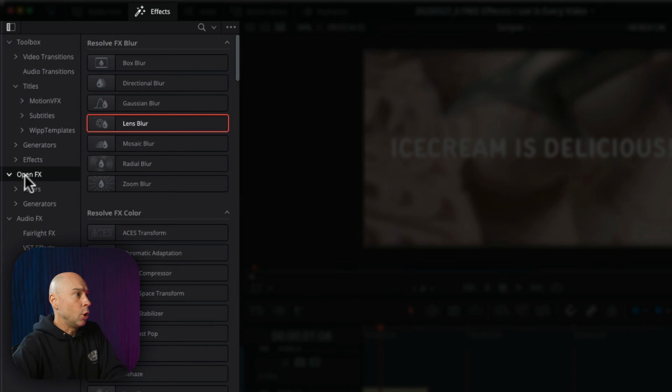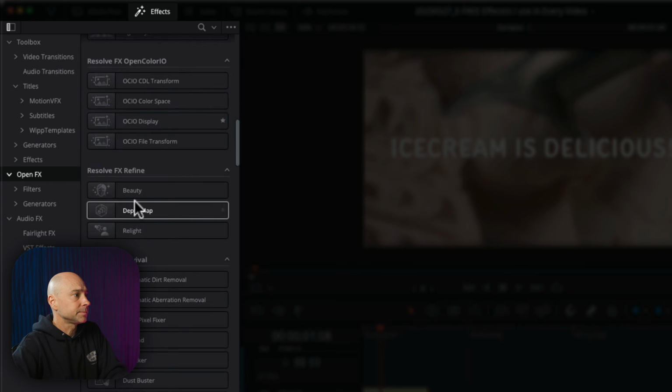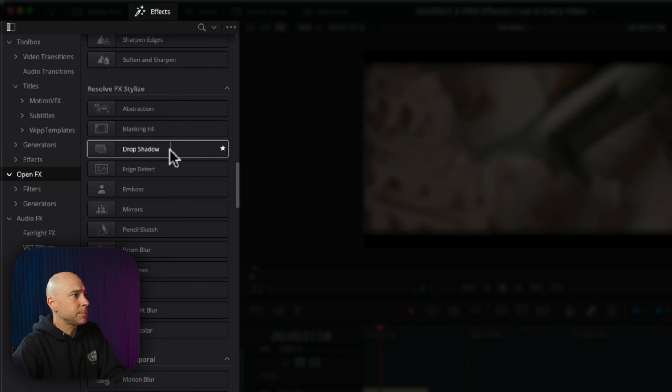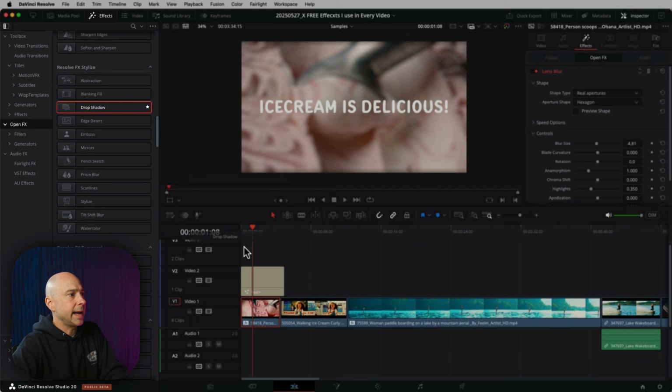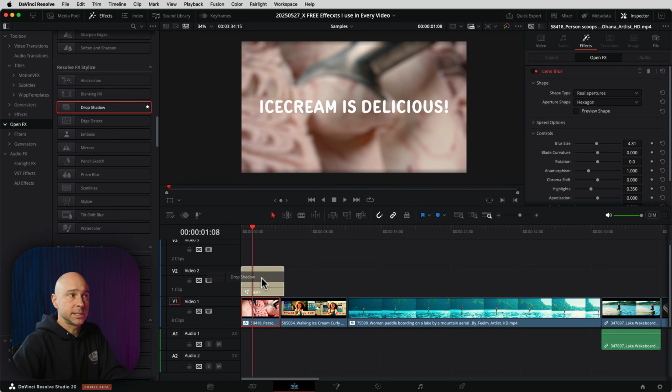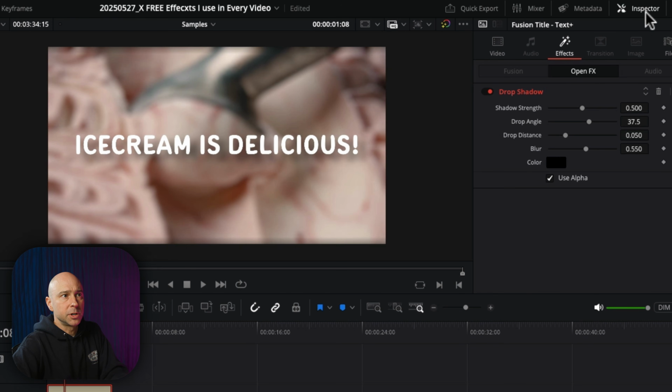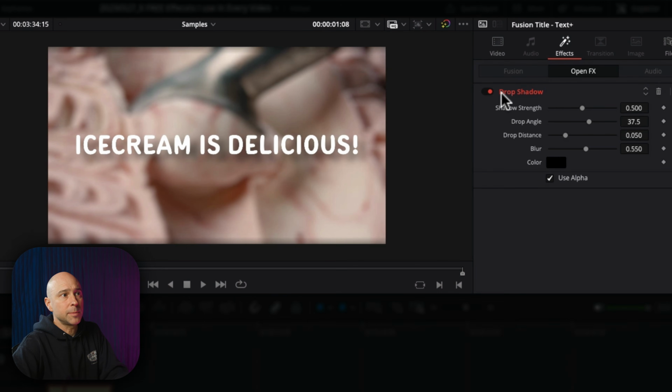So again, in our open effects here, I'm gonna scroll down, and towards the bottom under Resolve FX Stylize, we have drop shadow. So I'm gonna click, hold, and drag and drop that onto my text. And you can see it already put a little bit of a shadow there, but if I want to adjust it more, super easy. I'm gonna select my text. Again, come to your inspector, effects, and we have drop shadow right here.